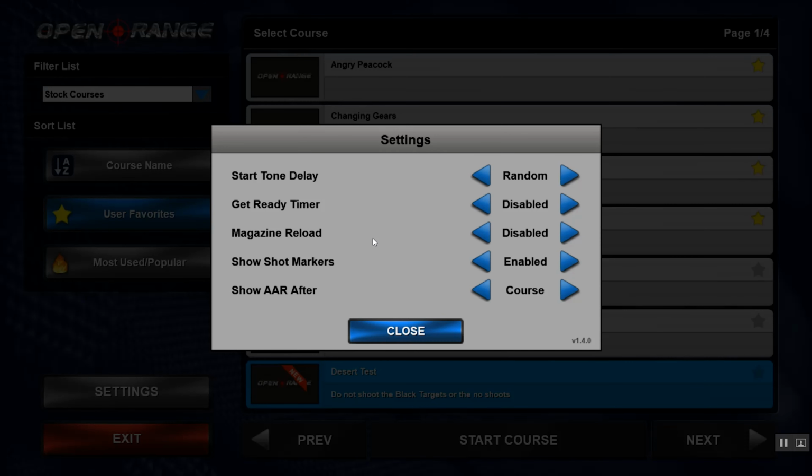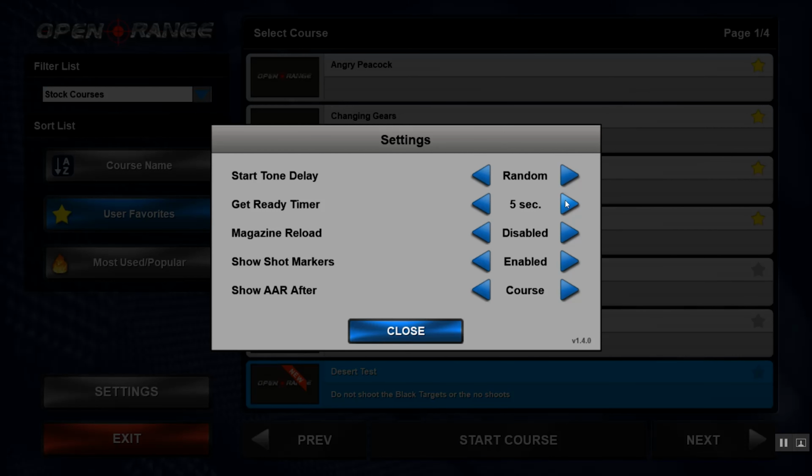All right, so start tone delay, you have random, disabled, 1 second, 2 second, 3, 4, 5, and then random again. Also new to OpenRange 2 is the Get Ready timer. The Get Ready timer has been a big request by a lot of our users, and that's basically an extended delay to starting it. So picture it like if you click the start button, the Get Ready timer is a delay in that start actually happening. So I can go in and set this to, let's say, 5 seconds.